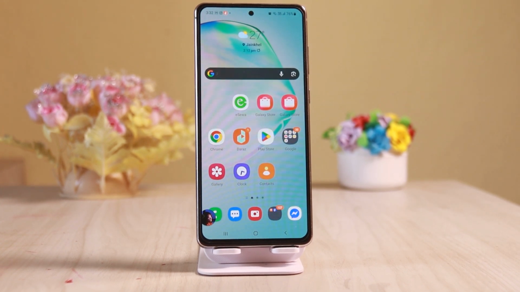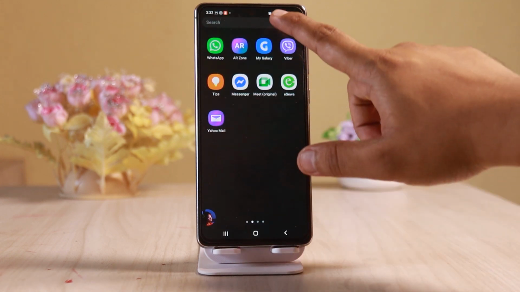Today's video is going to be about how to fix Android autocomplete not working on Samsung Galaxy. For that, the first thing that you'll have to do is make sure that autocomplete settings are enabled.